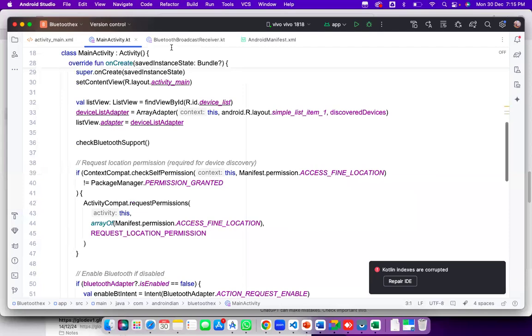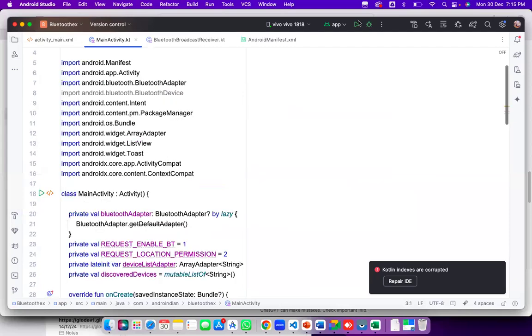So this is done. Permission added. So first I'll run this. First we'll see whether this program executes or not. Then we can see the next steps.